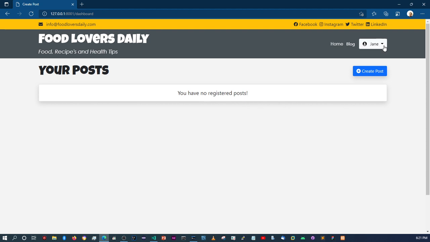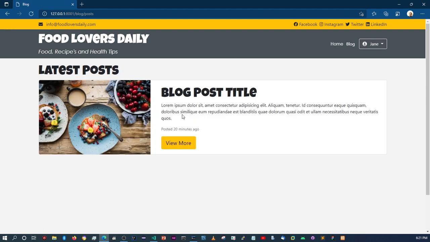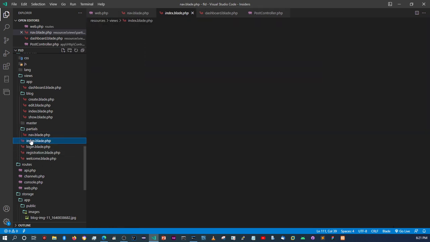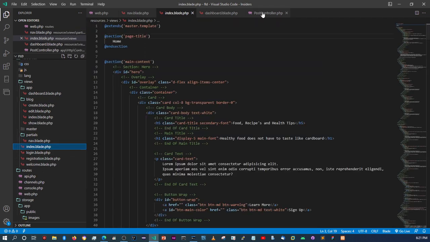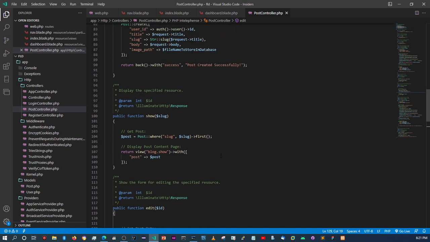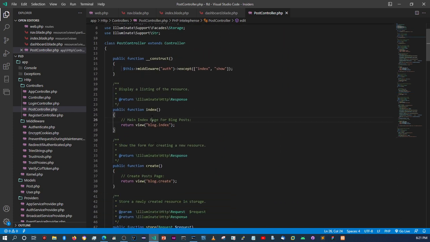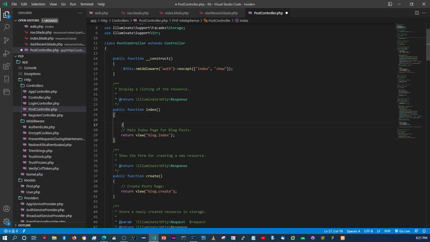So let's see. Let's fix this part here, the blog post part. All right, let's fix this one. So we're gonna come back to our application. We're gonna go to index. Oh wait, let's go back to the post controller. So in the index method, here we're gonna pull all the posts. Get all posts, right?